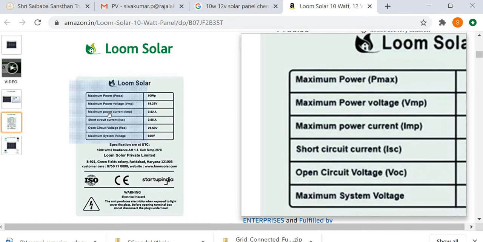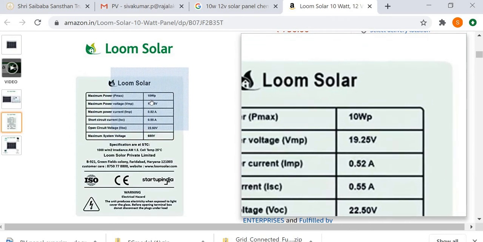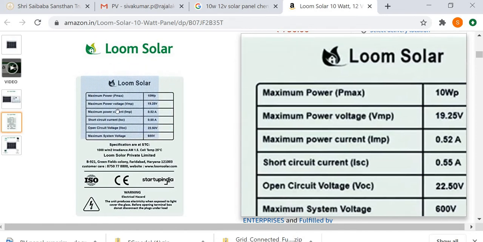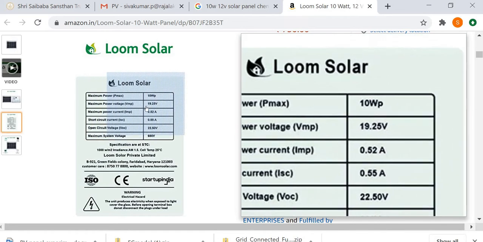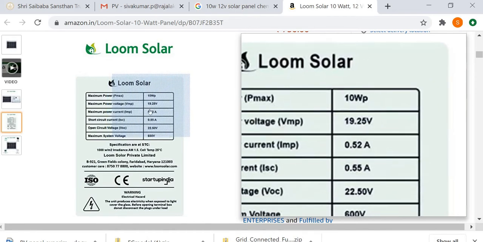So that is the maximum power: 10 watts peak. WP means the peak power. Whenever peak radiation occurs on the panel, we can extract 10 watts from the specific panel. So this is the rating. Next is the maximum power voltage, that is, the voltage at the point of maximum power, which is 19.25 volt.